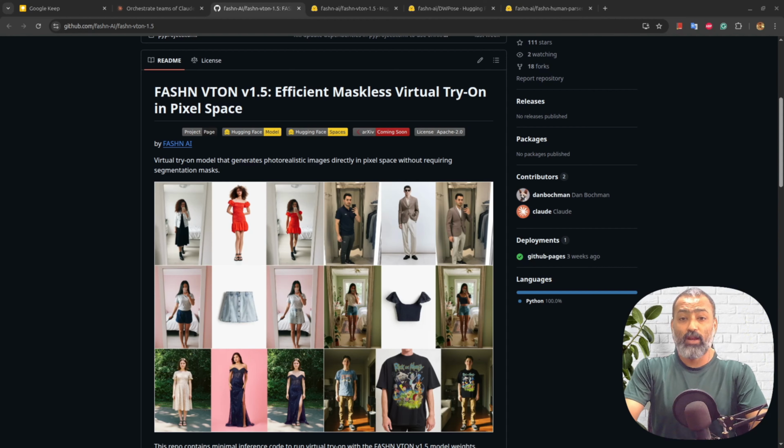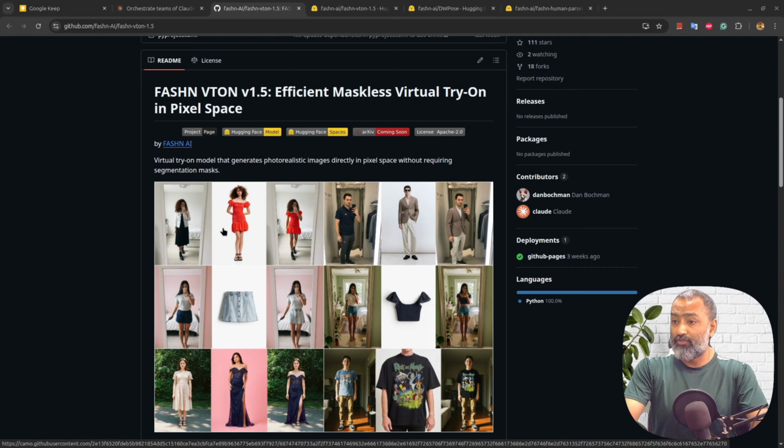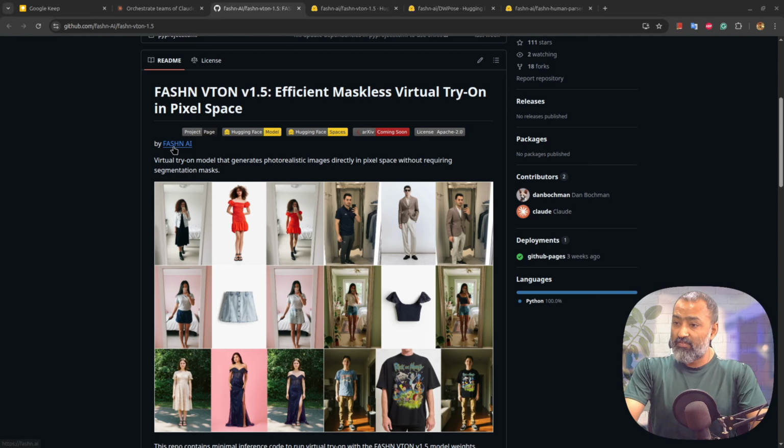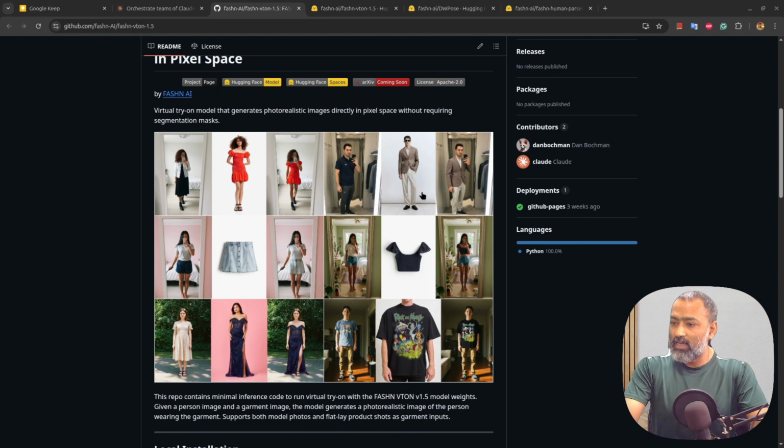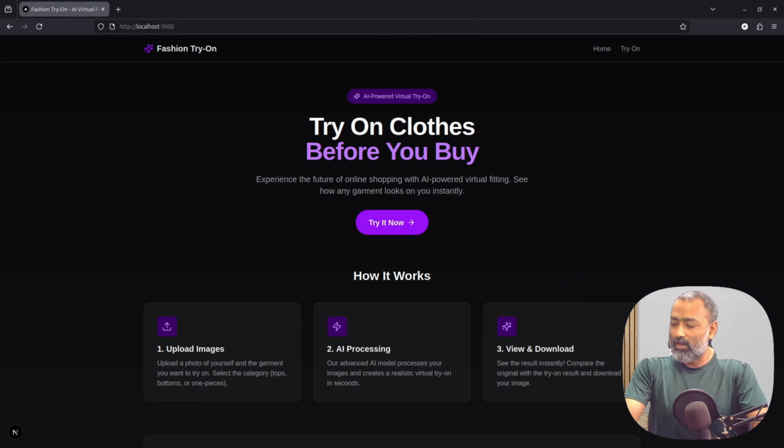In this video, we are looking into a new model called Fashion V-Tone V1.5. It is provided by Fashion.ai, and from this image, you can see that it is a virtual try-on model. That means you have a person image and a garment image. The garment is applied on the person image in a photorealistic sense by this model, and you can see how accurate it seems. So let's first try the model.